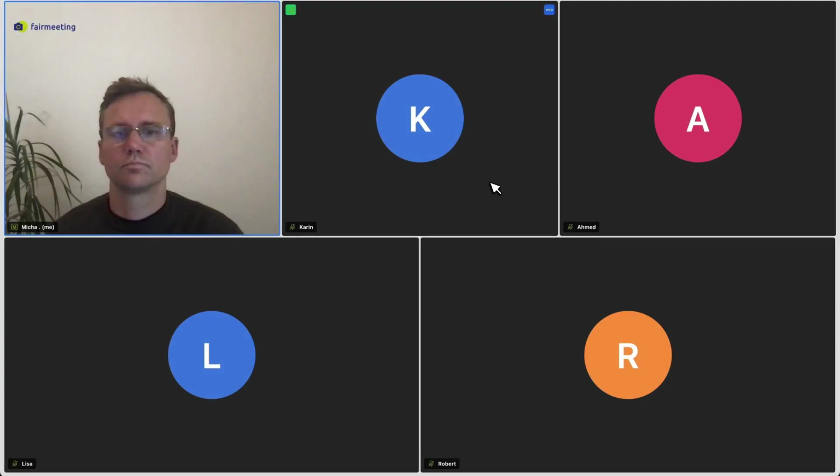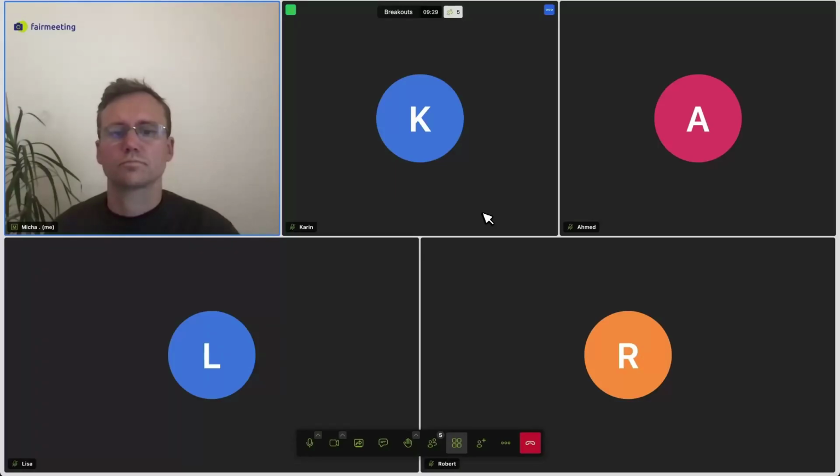During a video conference, Michael wants to move the other participants into two different breakout rooms so that they can work together in small groups.